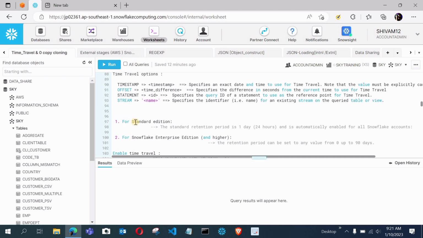Okay, and let me tell you about the retention period for the standard edition. I am using the free trial of Snowflake, which is just for 30 days, and the default retention period for the Snowflake free trial version is just 1 day. So you can specify a retention period of 1 day in the standard free trial edition of Snowflake. And for the enterprise edition you can choose any retention period from 0 to 90 days, anytime you can set. For the free edition we have just 1 day.